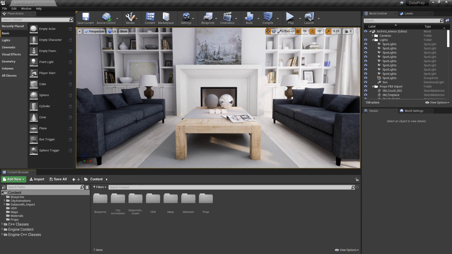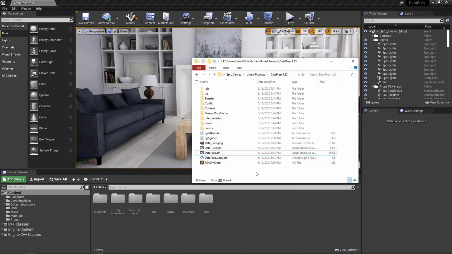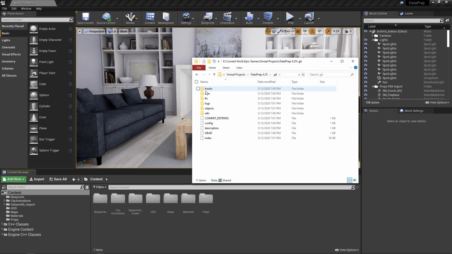Let's have a quick look at the project structure now. Inside our Unreal project, we can see we now have a .git folder, as well as a .gitattributes file and a .gitignore file. The Git folder is going to contain everything you need for storing branches and commits, all the changes and things you'll be doing. We really don't ever need to mess with what's in here.